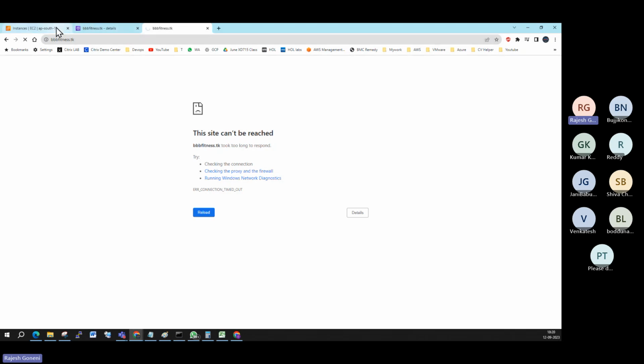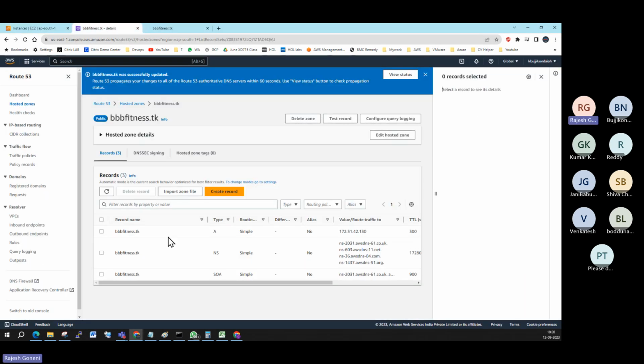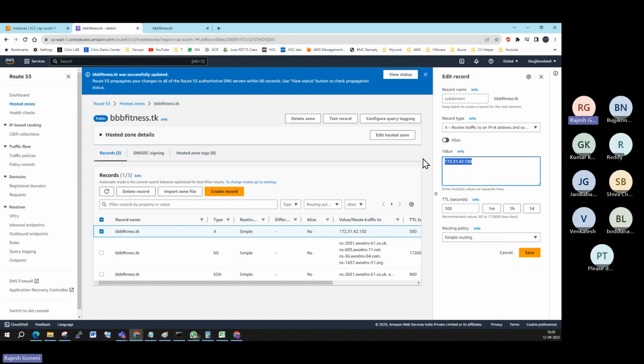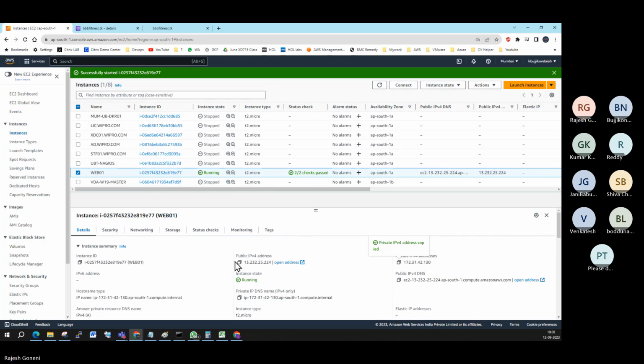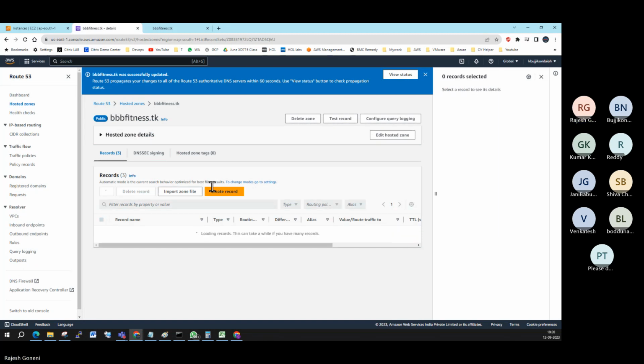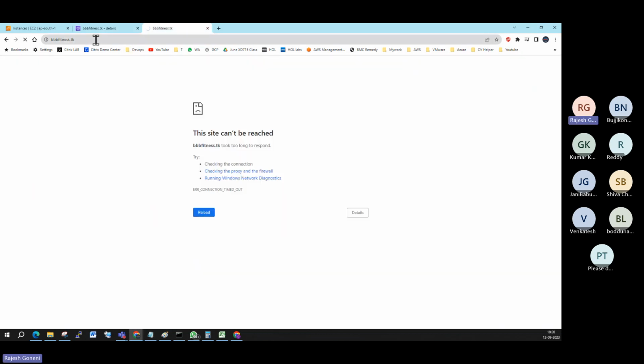Now it's not working because here I have provided the private IP address. I should not provide the private IP address. I should provide the public IP address of the server because I'm accessing it publicly. So I need to provide the public IP address. Save it. Now it's saved. Now the page will work. If I refresh here, the page will work.